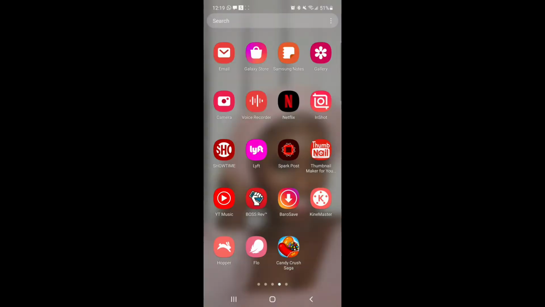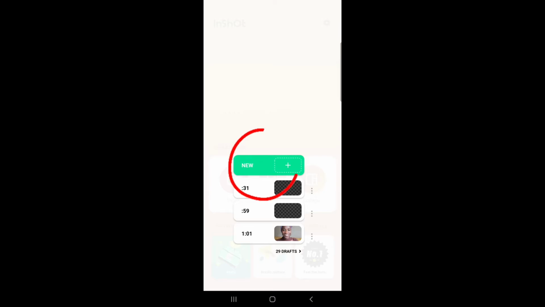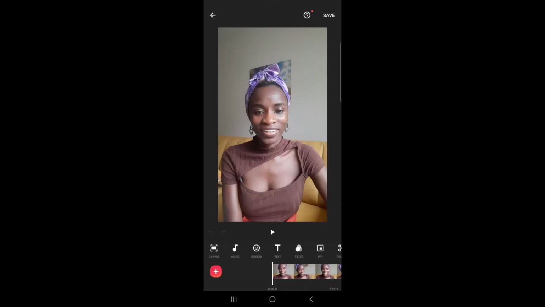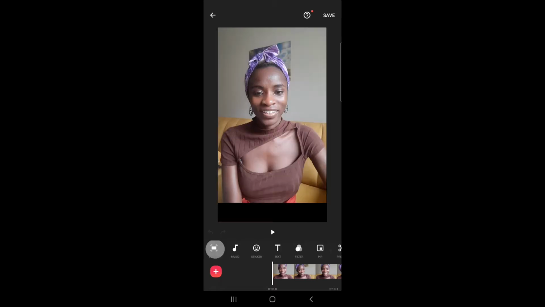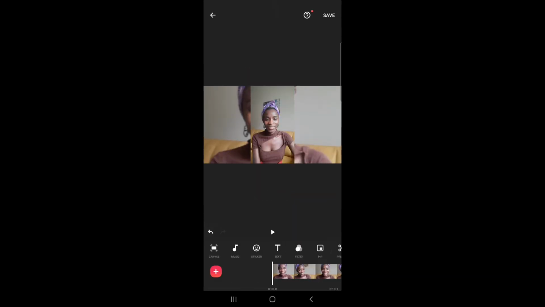All right, let's get into the video. First, go onto your InShot app, click on videos and click on new video or create new video. For this video I'm just working with some random video in my gallery, and just to show you guys, this video is in the format 9:16, so I wanted to switch it to 16:9 so it fits the YouTube format.